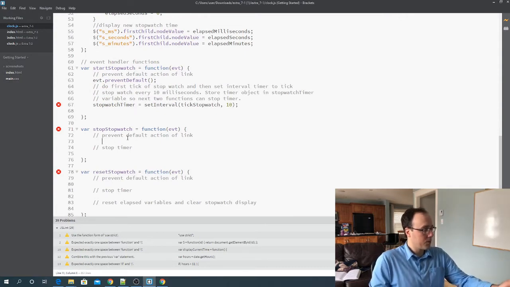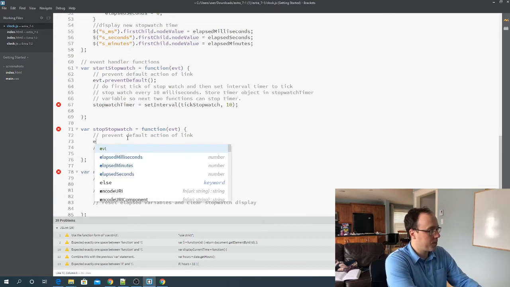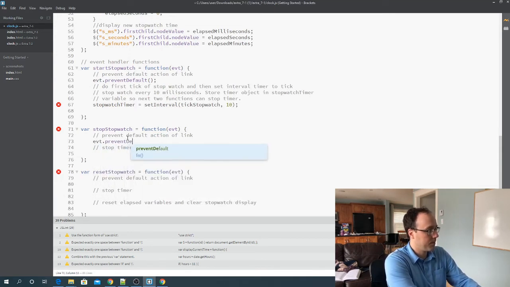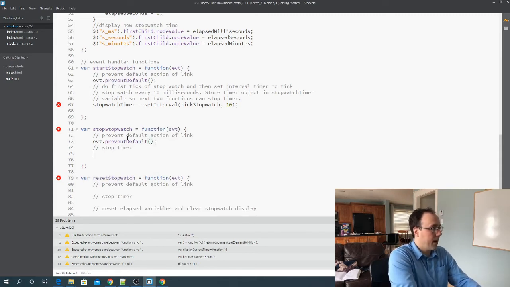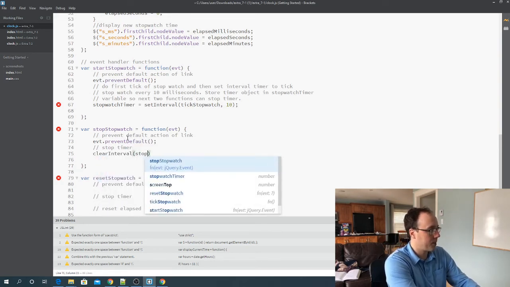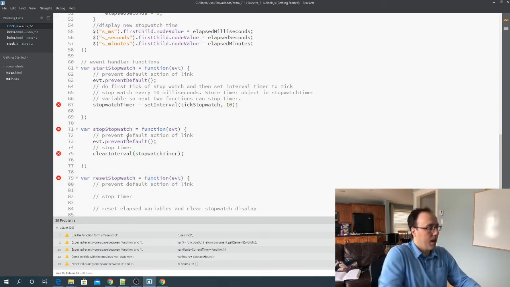Now for stopwatch, this is going to be a very, very simple function. All I'm going to do is first off prevent the default action. And then I need to stop the timer. So to do that, I just go clear interval and I pass in my stopwatch timer variable, and that will now stop the stopwatch.